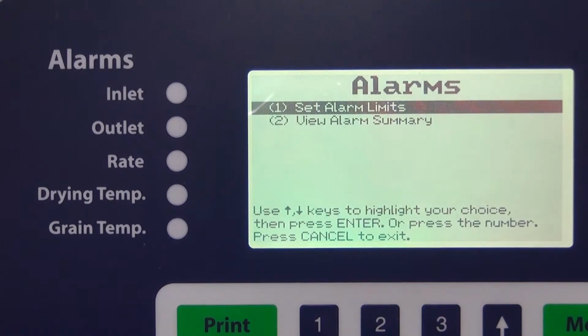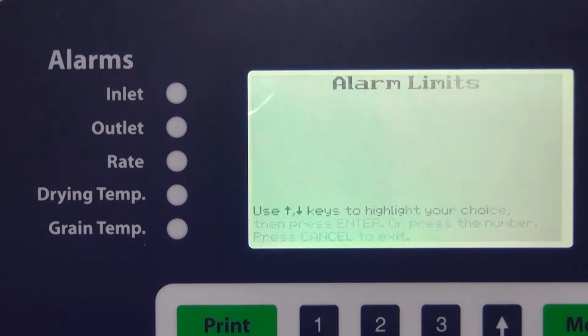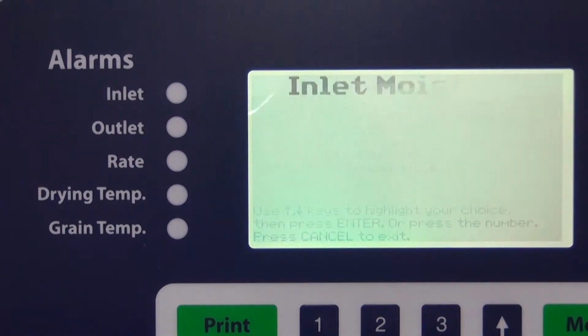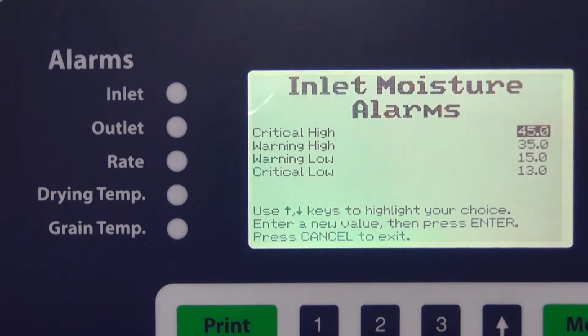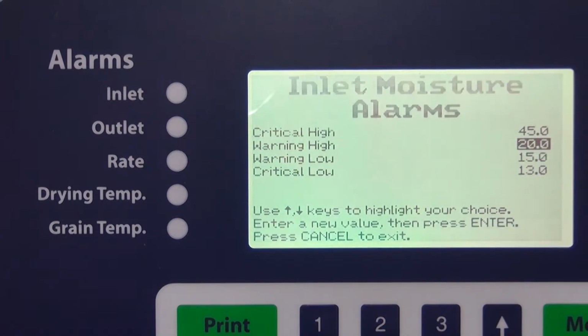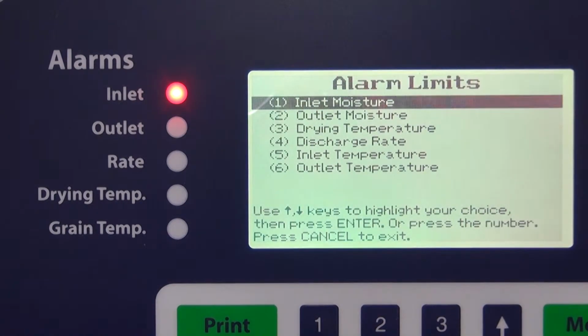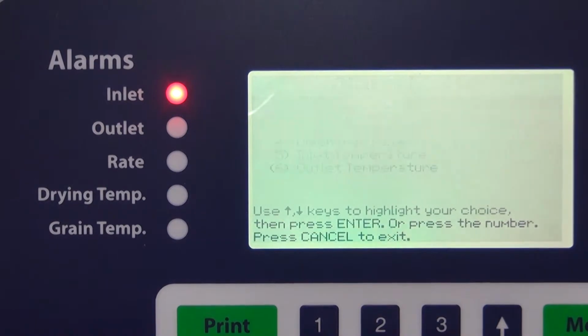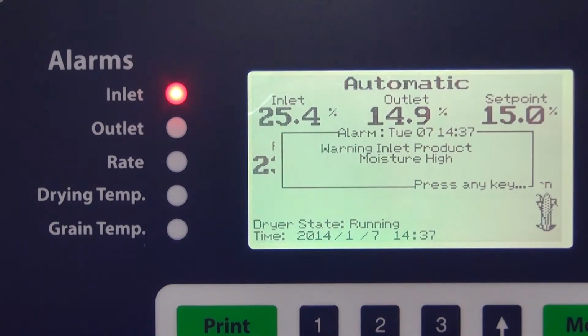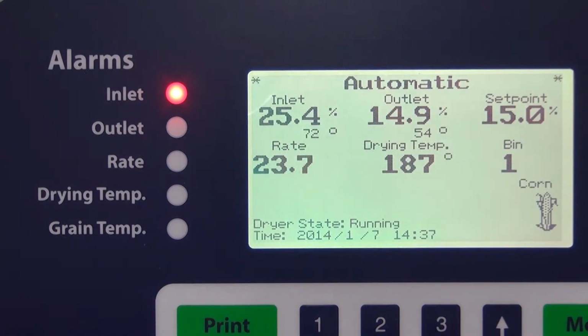So we hit the alarms key, then set alarm limits, and we'll pick inlet moisture. And we'll go down, we use the arrow keys to get down to warning high. And we're going to put that below the current level of the inlet moisture, so 20%. And because that's below the current level, it's going to set off an alarm. And if we use the cancel key, that'll get us back to the main screen. And you'll see that on the main screen there's a written warning, and also we have the red light on next to the inlet alarm. You're also going to get a very loud sound when the alarm goes off, and you can use the cancel key to clear that sound.